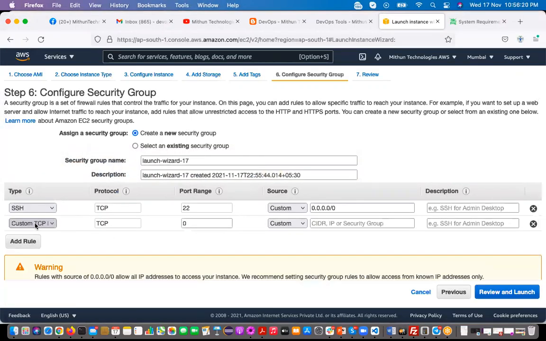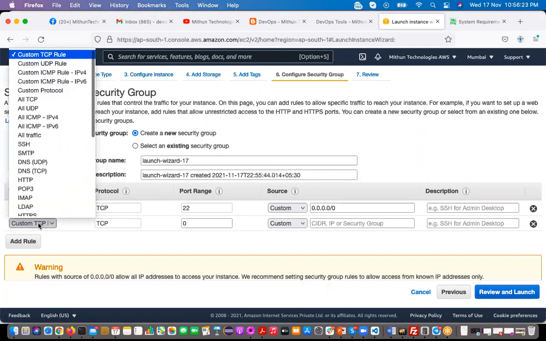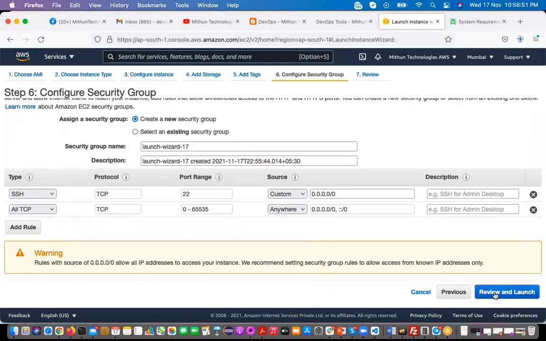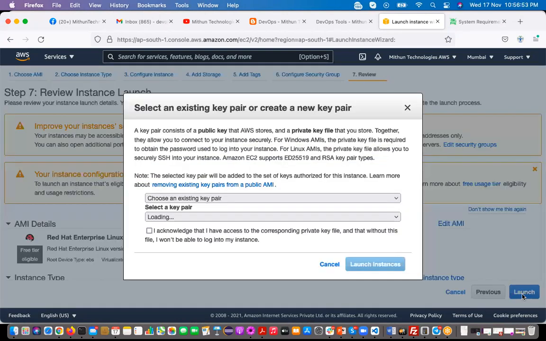So if you want to enable one port number, so here custom, there you can select that custom TCP rule. Here you can give that 8081. Okay, so under source, here you can select that anywhere, right? But if you want to enable all the ports, select here all TCP. See here 0 to 65,535, all the ports are going to enable, and under source you can select anywhere. Then click on review and launch.